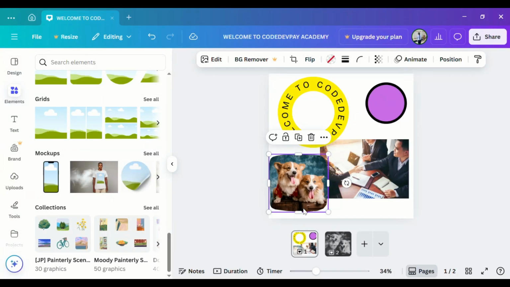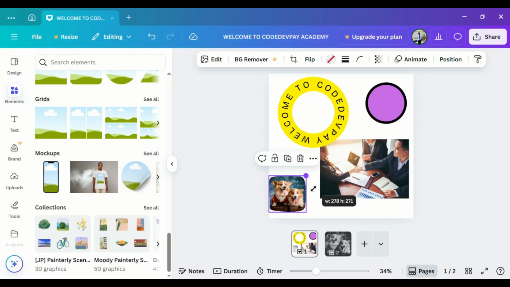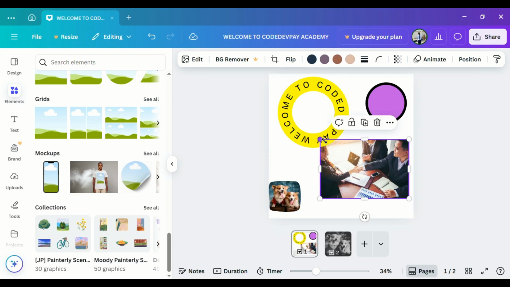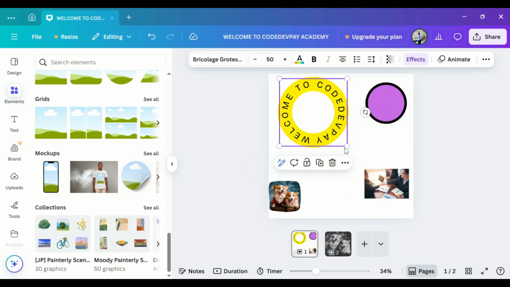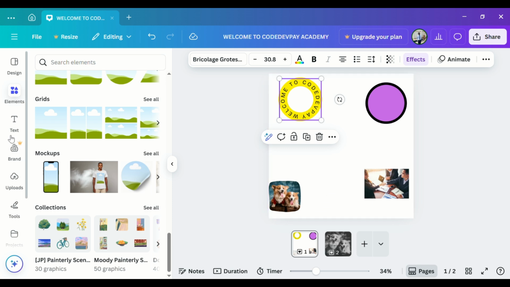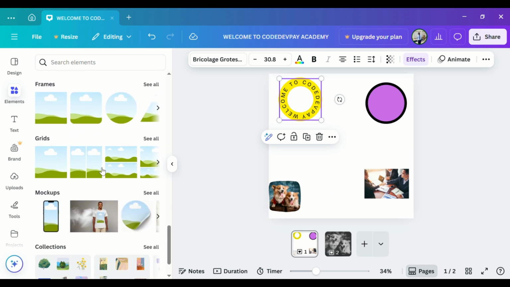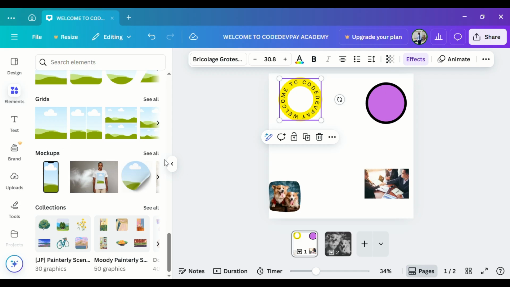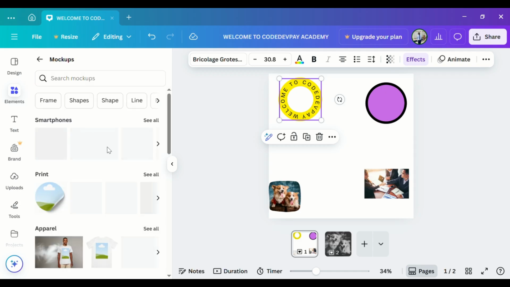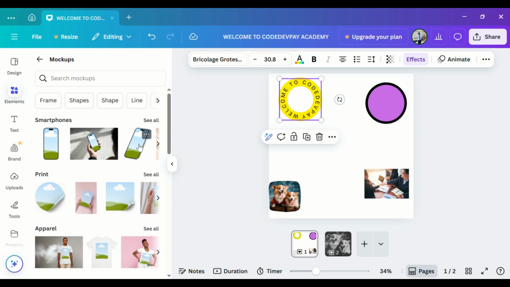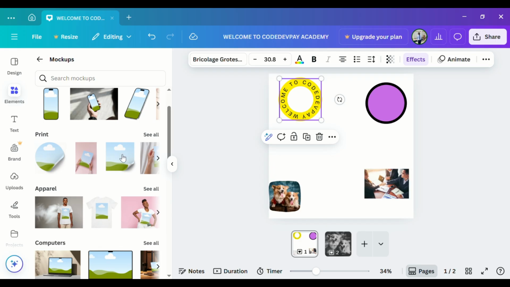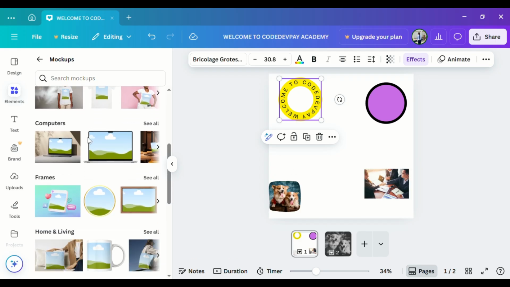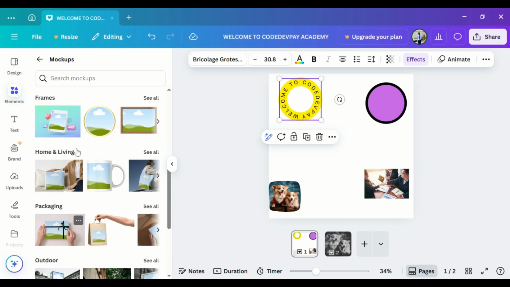So let's add mockups to our design. And you can see there are various mockups over here. That's the phone, front of a sheet, something like a sticker. Right. So let's click on the mockups. You can see the mockups that are available to us. You can see smartphones, print, apparel, and the likes. So let's select one. There are various of them available.